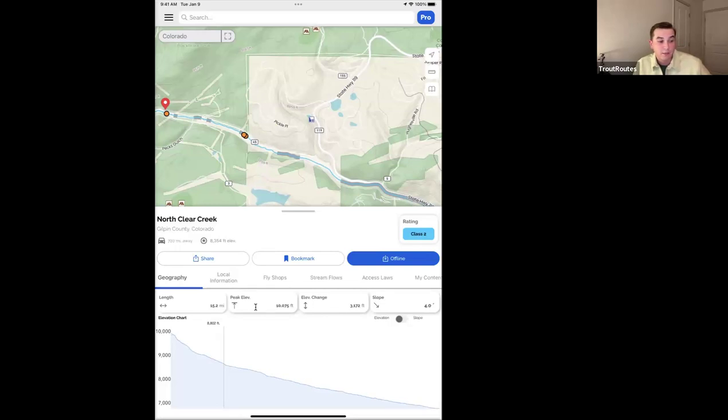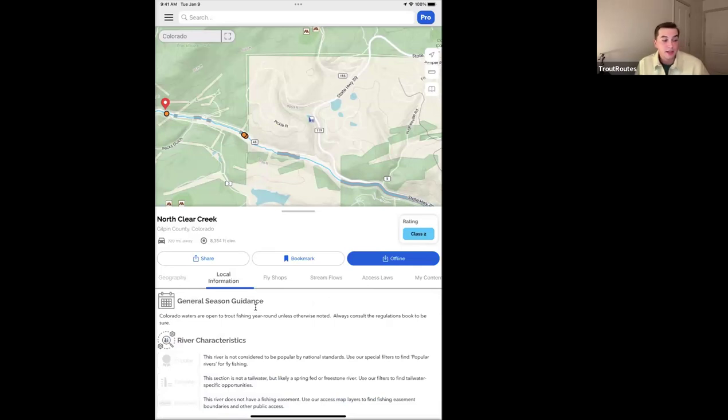Moving along into the next tab, we have the local information. This tab is going to give you some general season guidance, an overview of the state seasonality. I would say it's a great thing to double check before you get out on the water. From time to time there are river or watershed specific regulations, for spawning or whatever it might be, that sometimes might close a river for a short period of time, even if generally the season is open around the state. So that's just going to be that general season guidance.